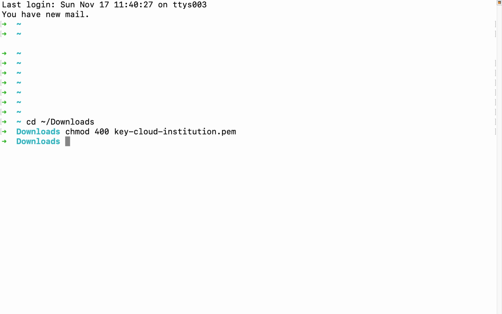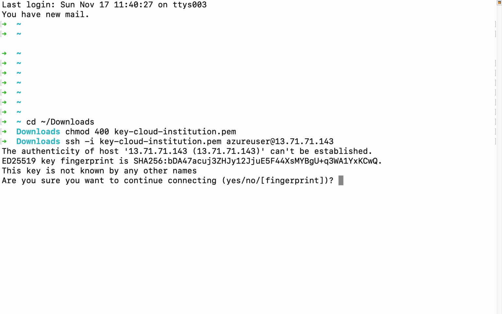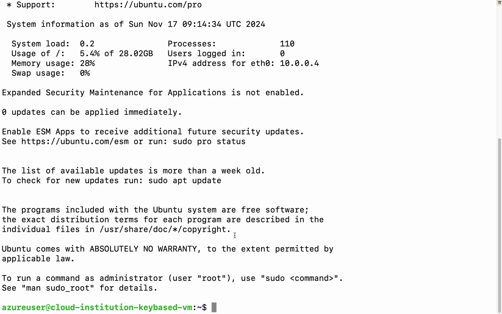Now, as you can see, ssh -i with the same key-cloud-institution.pem, the username is going to be azureuser, and the IP address is going to be this one, right? This is how you should connect to your Azure VM from the terminal. Now if you press enter, it will ask you for an option. Now as you can see here, we have successfully SSHed into the Linux machine using the SSH private key.